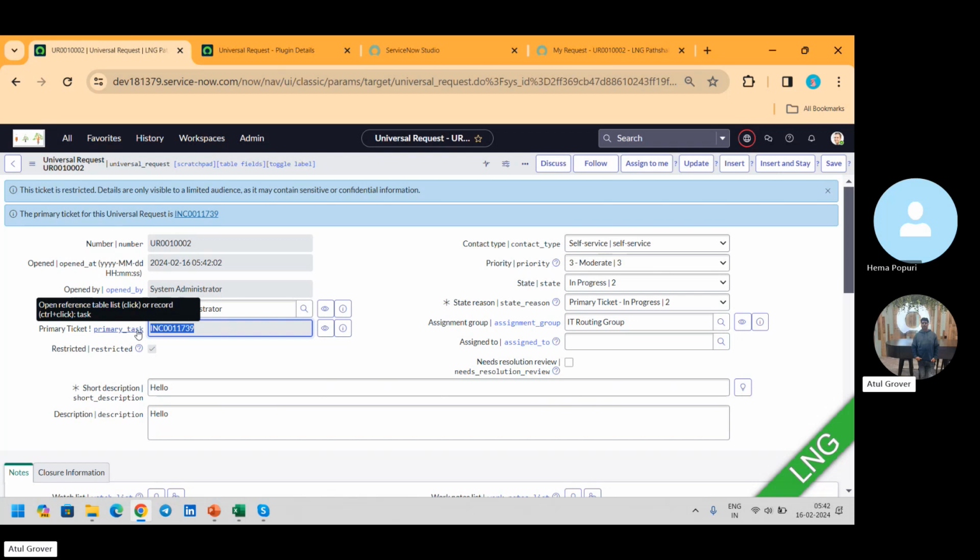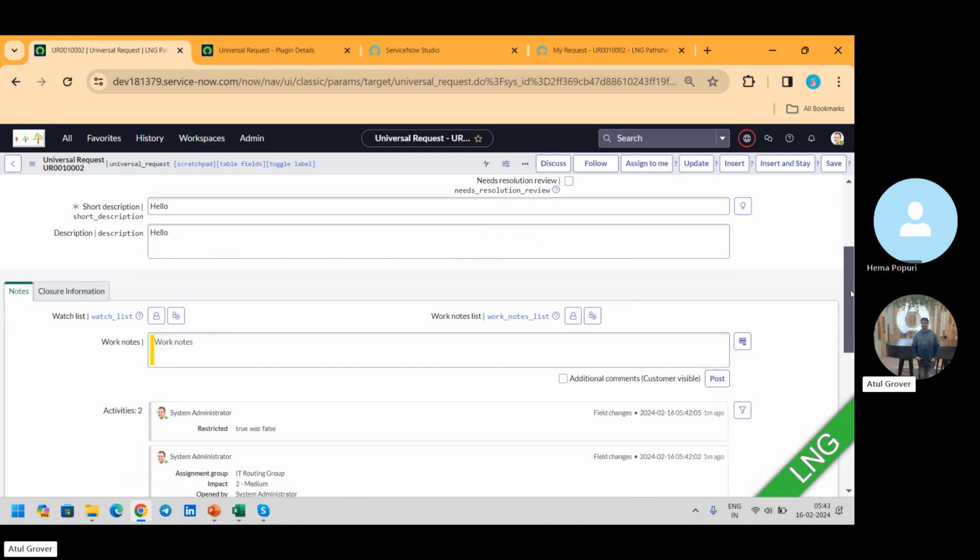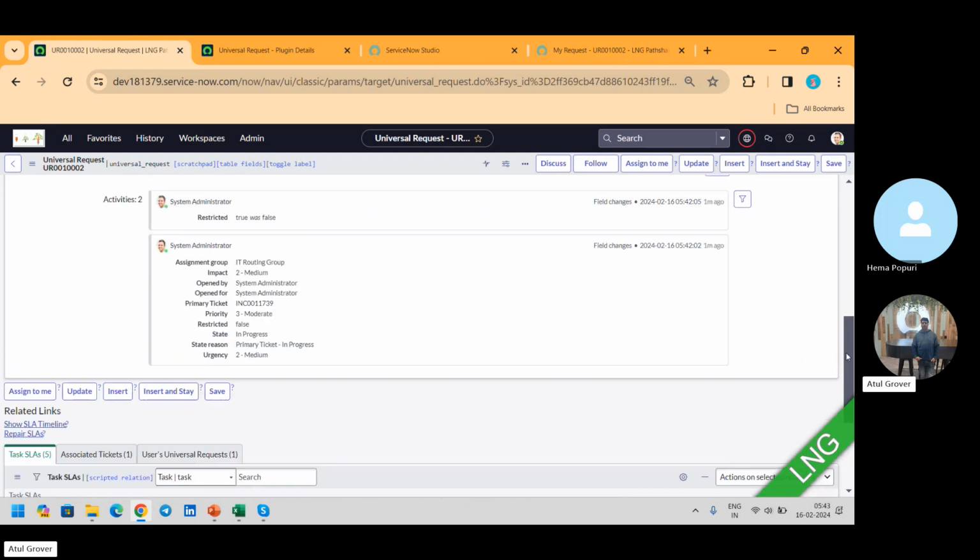Why? Because yesterday I was doing a little stuff in my PDI. Someone asked a question in the community, so I activated this plugin. After activating this plugin, whenever any customer or user raises an incident, it will first create the universal request and then automatically create the incident. If I install any other plugin, like universal request for change or for request management, then I will get an option to create a record. But here there is only one plugin, and out of the box it is working like this for me.